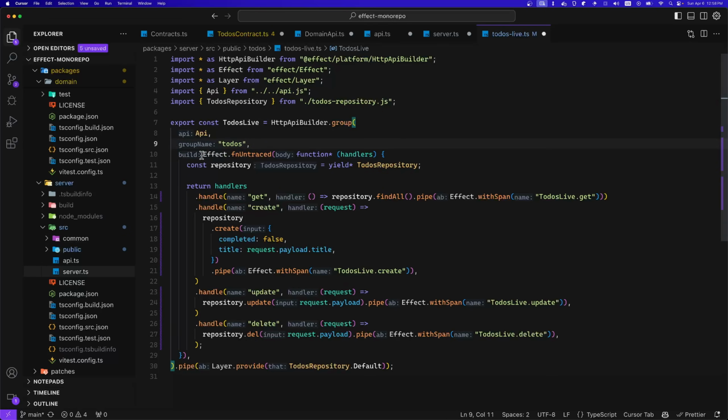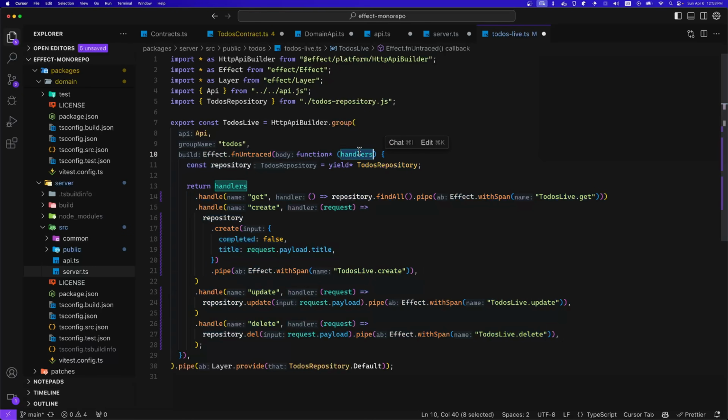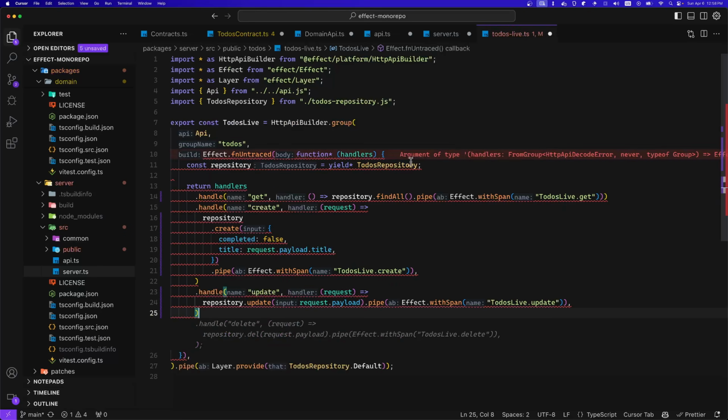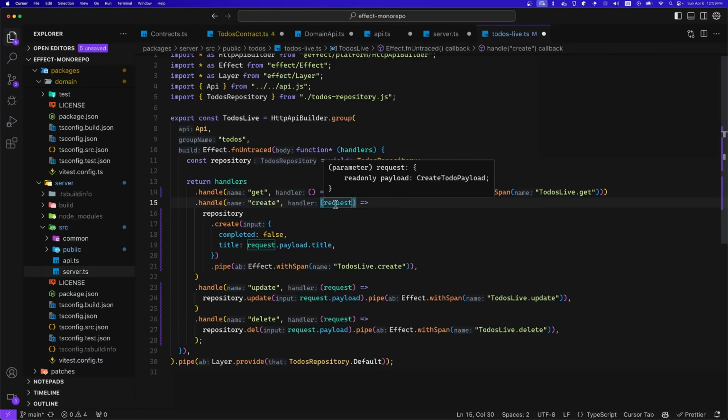And now here you need to pass in a function, which is like the build for this live implementation. And so you get the handlers as the first argument, which is simply a type-safe and very developer-friendly way of ensuring that whatever it is that you're implementing conforms to what the contract expects. And so here you can access a repository, your service, etc. And all you need to do is say return handlers and then handle each one. If I remove one, for example, we're going to get a type error saying that we're missing the delete endpoint, as you can see here. And again, everything is tracked via the type system.